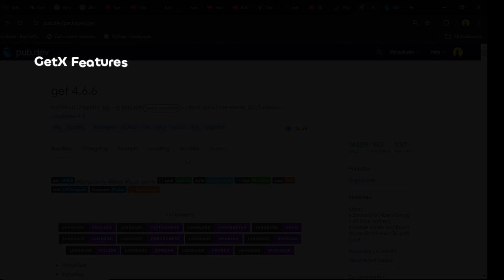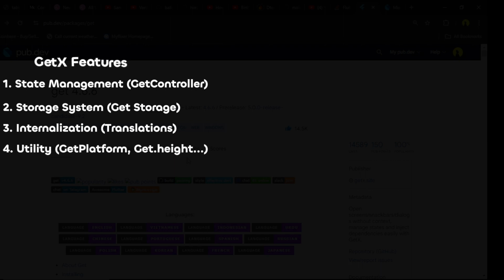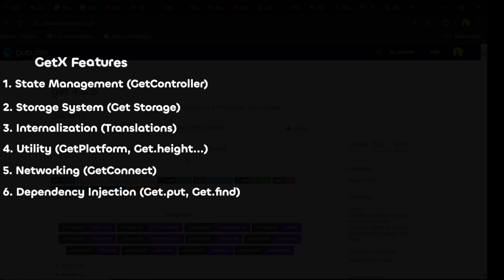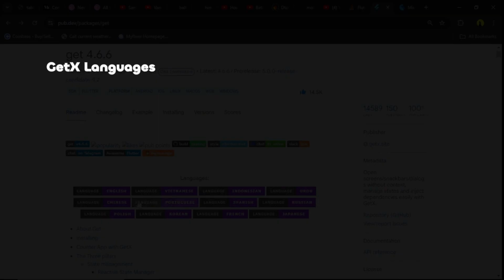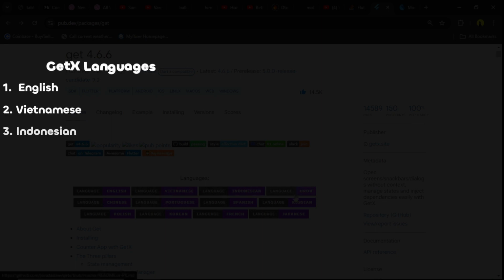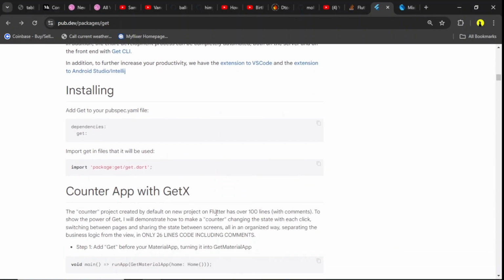Some of the features of GetX are state management, a storage system, as well as internationalization and utility, and also network packages, and it also offers you a dependency injection system. Developers have different opinions about this package. I'll tell you, this is one of the most well detailed, most documented packages I have ever seen. It has documentation in several different languages, including English, Vietnamese, Indonesian, Urdu, Chinese, Portuguese, Spanish, Russian, and Polish. And it is also developer friendly.